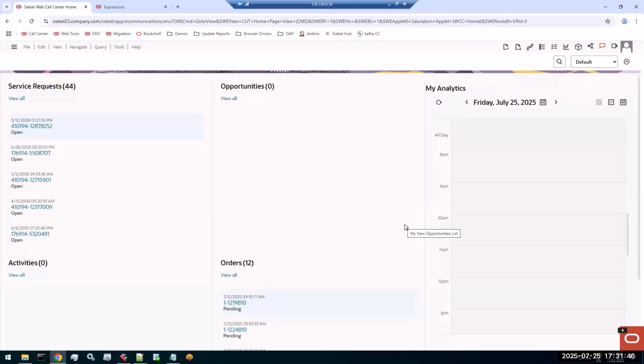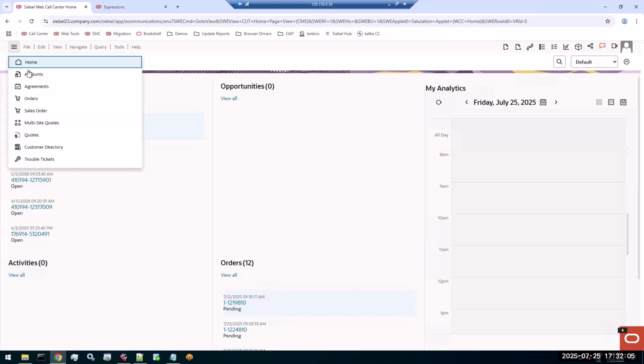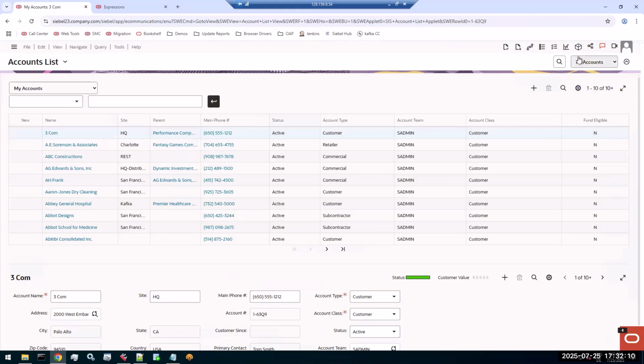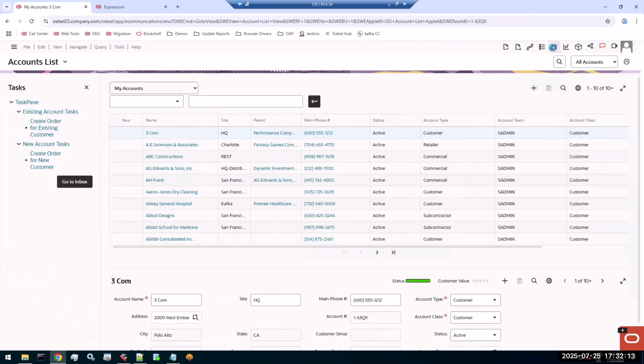And the Redwood theme is not new, but what Oracle built in 25.6 was what they call the process-driven Redwood UX. Now that's a mouthful. Let me just show you what this means. This means that we have in the account tasks. So if you go to the tasks after applying your repository upgrade, you have these two new tasks for accounts: create an order for existing customer or create an order for new customer.